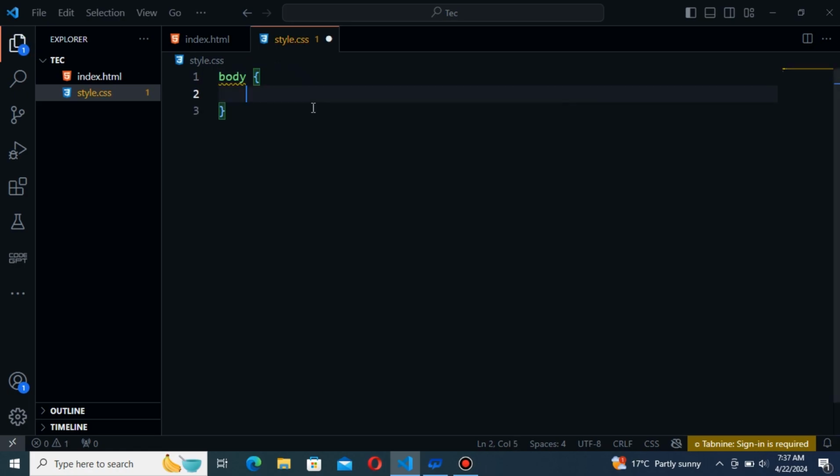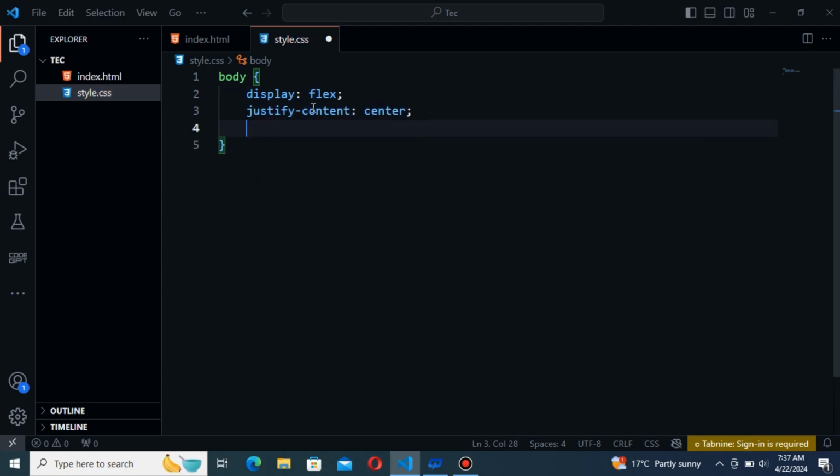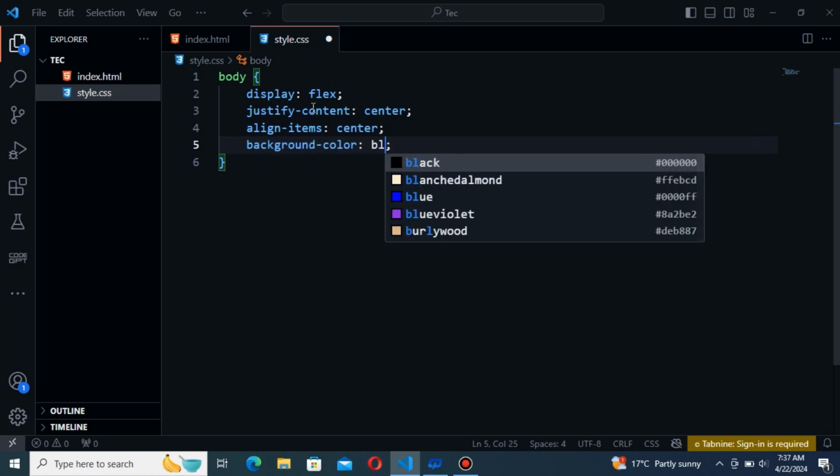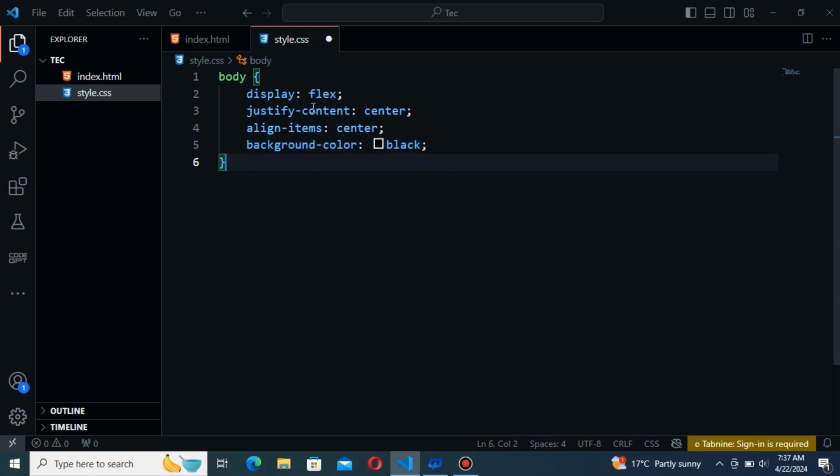Now the first thing I will style is the body: display flex, justify-content center, align-items center, and the background color will be black. Next I will style the button.